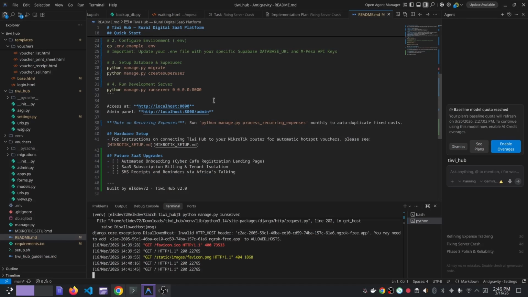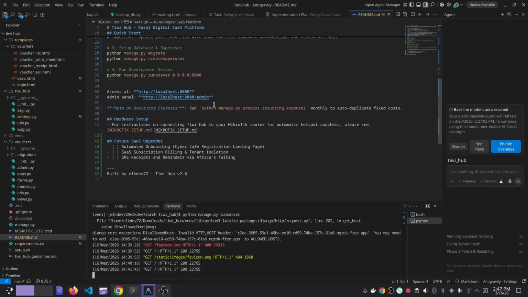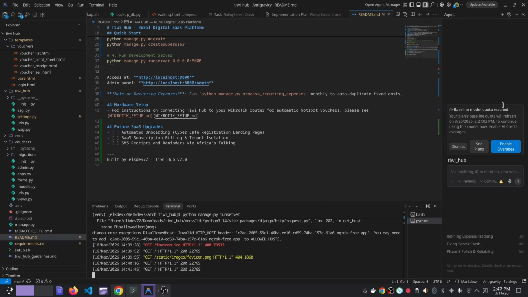So I got myself Google AI Pro. That allowed me to use Antigravity with some extended model limits and extended tokens. But you can see that I've already hit the base model quota for the week, so I can't use Antigravity till the 20th. But so far so good.